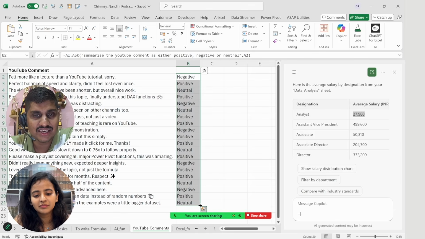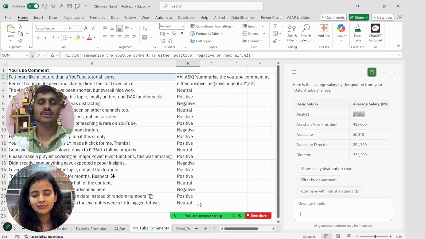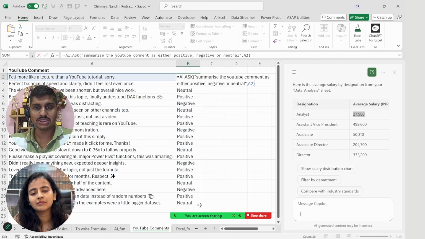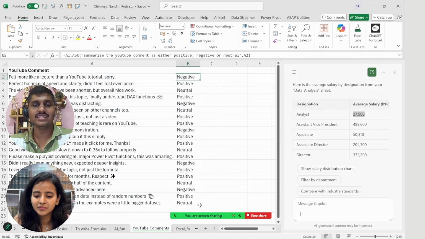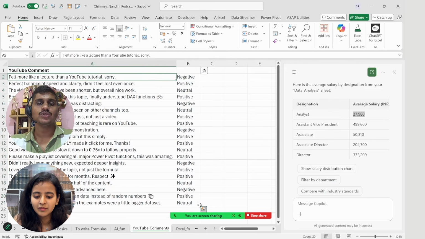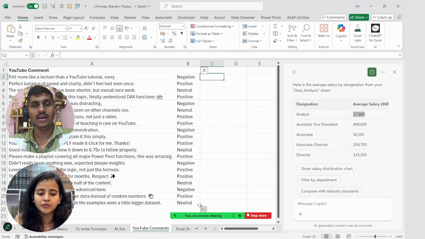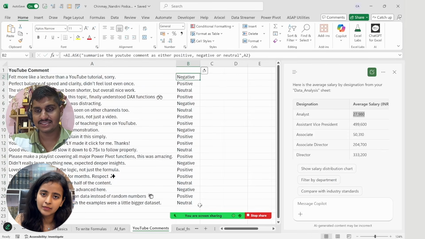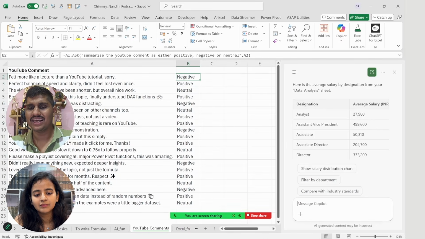In such situations, see what I've done: I've asked this AI.ask ChatGPT-based function to summarize the data, and it has classified whether each comment is positive or negative. But you need to paste the comments here from YouTube. That's one thing. And maybe you can try some other prompt as well.